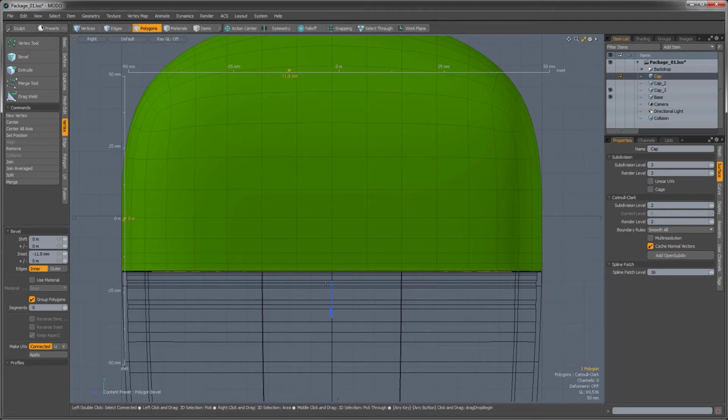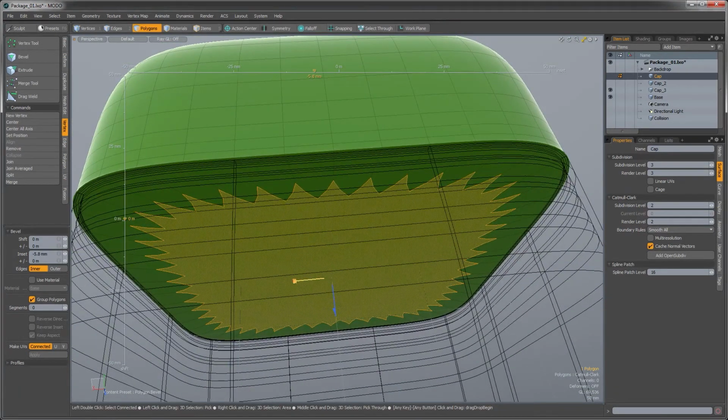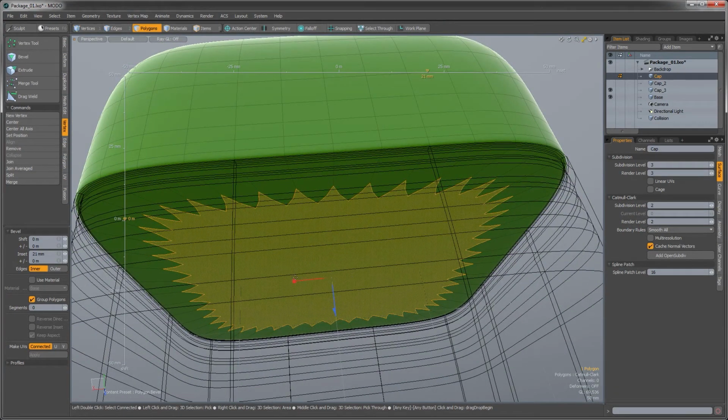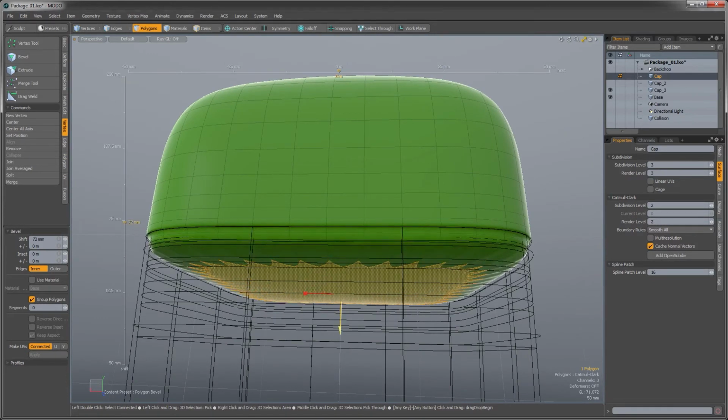So we want to come smaller. What direction are we coming here? Yeah, we want to come inward. So we're going to come 12 millimeters. And then we're going to hit Shift and then click again to create a new bevel. And this one's going to come down.